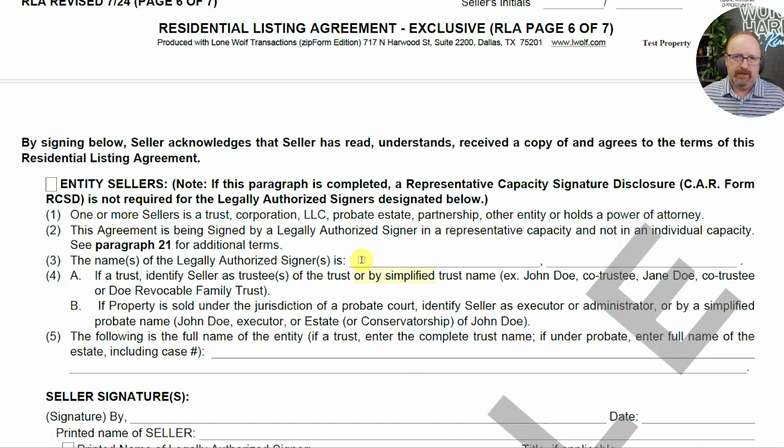Otherwise, your file compliance person may reject your file and ask you to do this RCSD form, which basically is the same exact format. So save yourself some time, fill it in. Keep in mind that if your seller is a trust, they can be identified a couple of ways on your contract. They can be their name as trustee or co-trustee. That's fine. It can also be a simplified trust name like the Doe Revocable Family Trust. That's okay too.